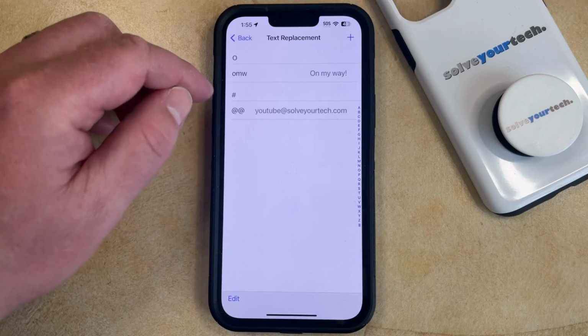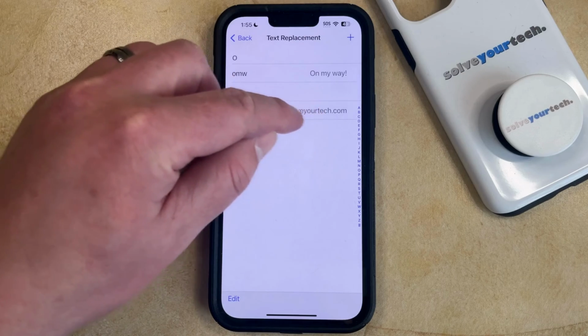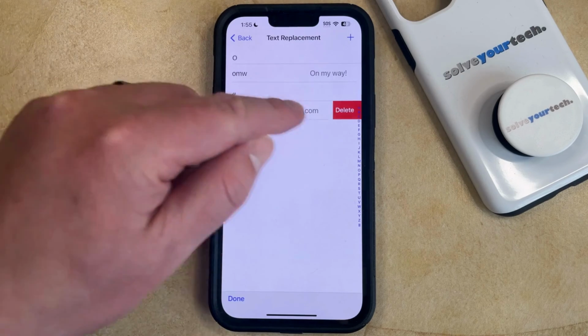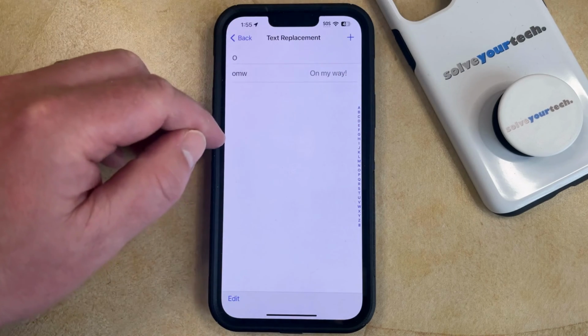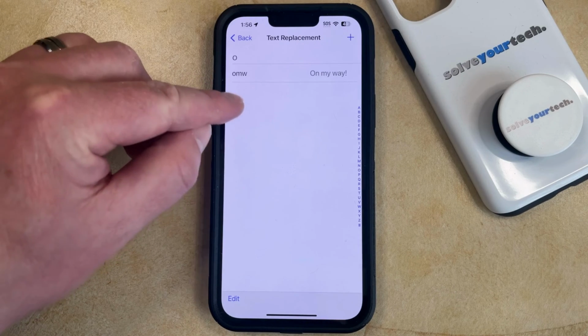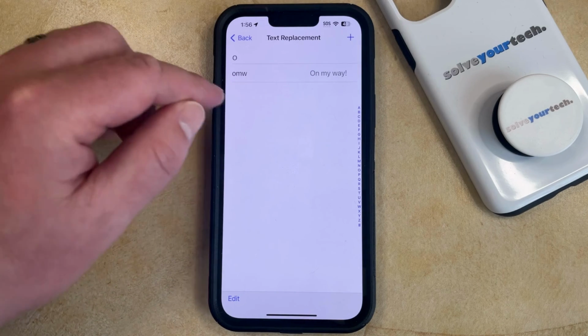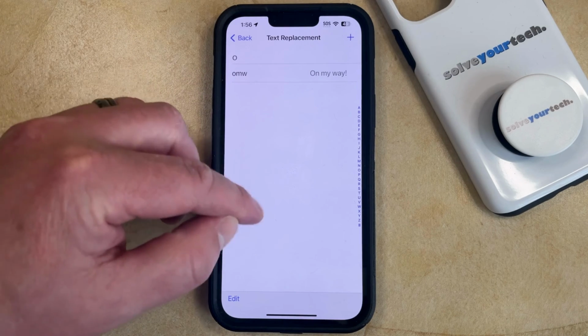Here you can just find the text replacement that you would like to get rid of, and then you can swipe to the left on it and choose the Delete option. That's going to remove that text message shortcut from your phone. So now when you type the phrase that was there to enter the text replacement phrase, then it's no longer going to enter that phrase.